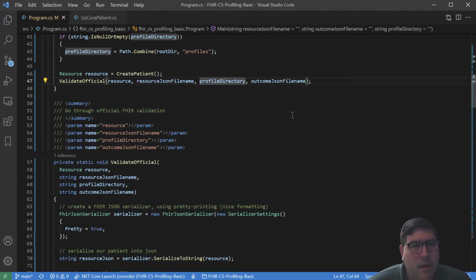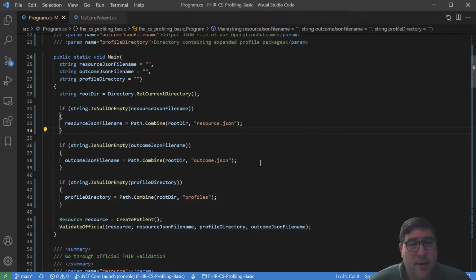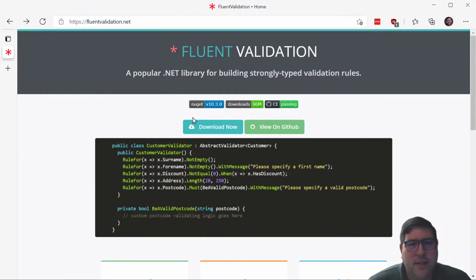Perfect. So with that said, we can finally get to where we wanted to. I'm actually going to use this package here. This is called FluentValidation. You can see it's got 86 million downloads, so we can be pretty confident that it's a robust package and it's still well maintained and everything else.